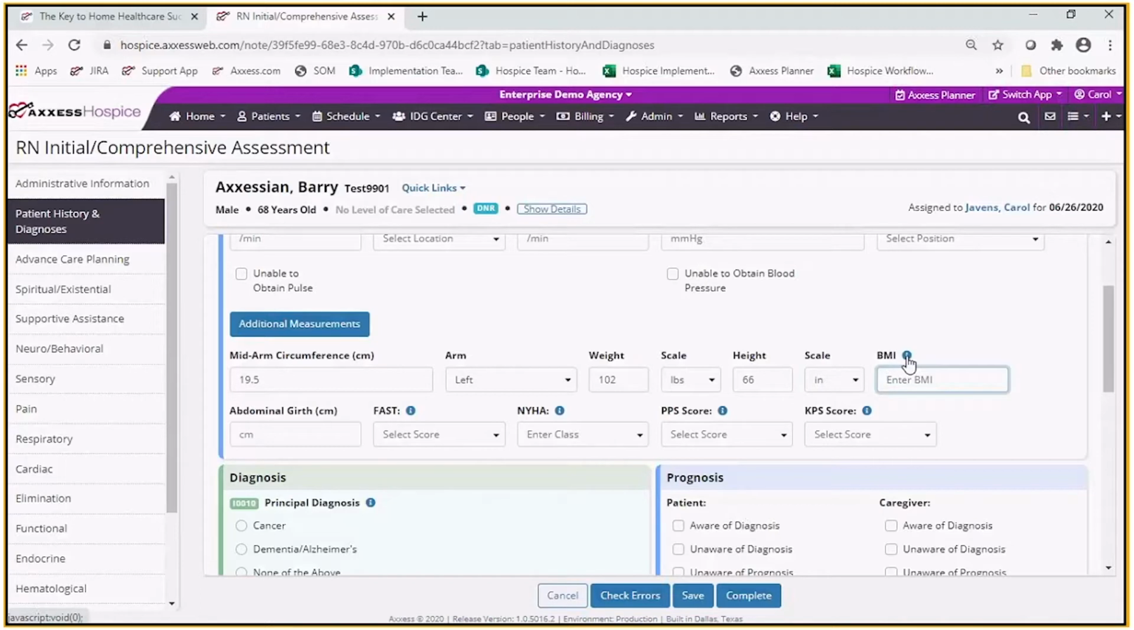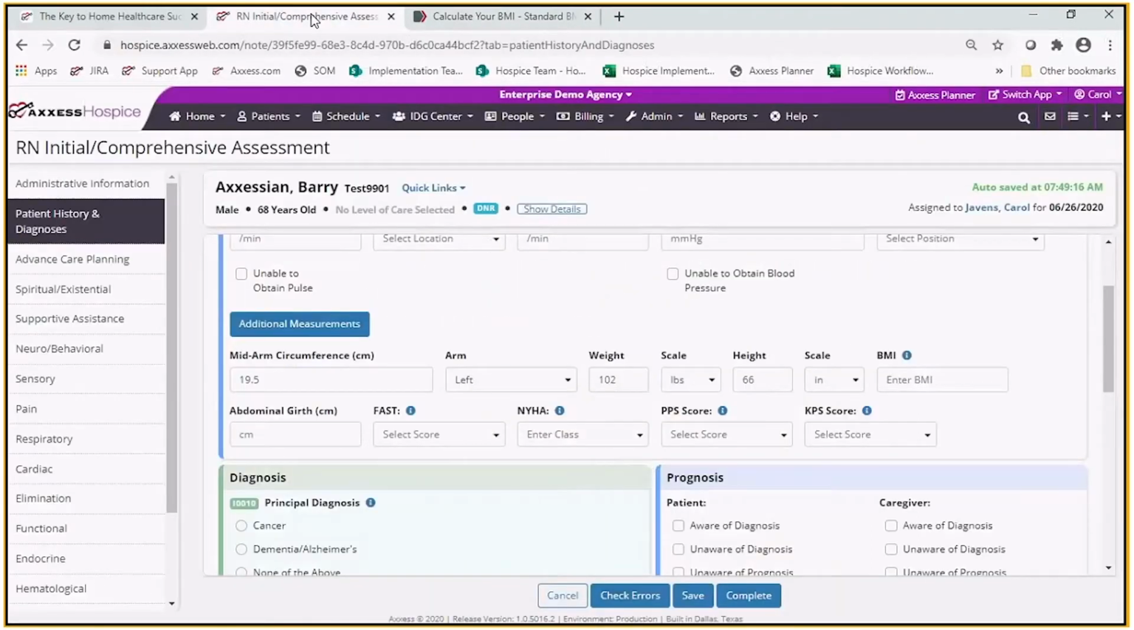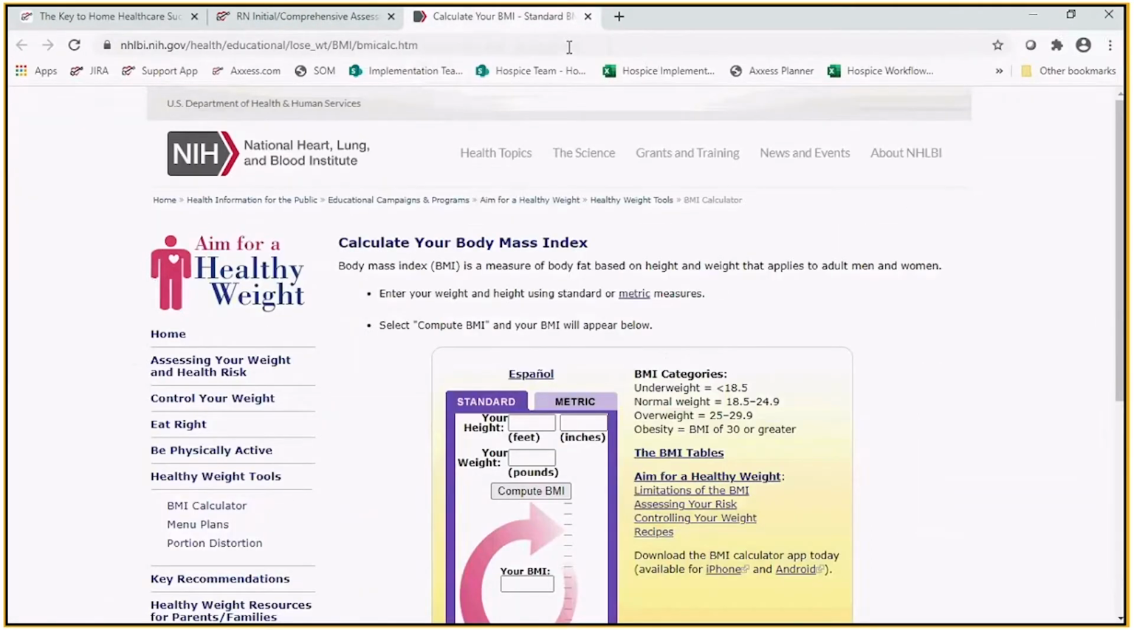Inside of the tooltip for the BMI, we'll take you to a BMI calculator in a different tab. So I said this patient was 102 pounds and 5'6". This patient's BMI is 16.5.